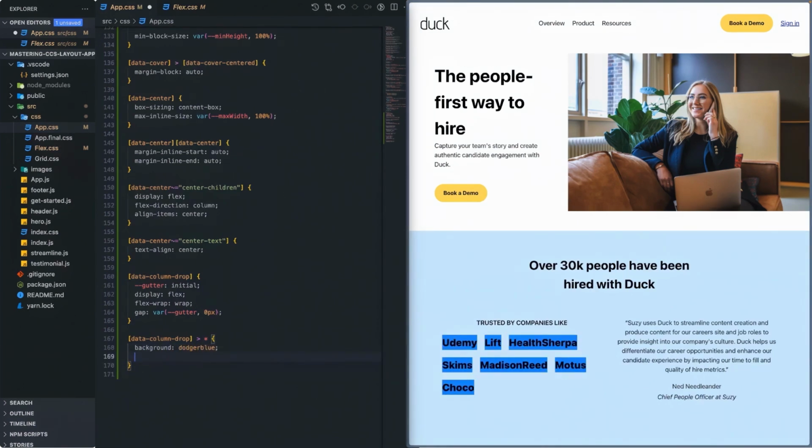We need each of the children to grow and take up as much room as possible. So we do that with the flex grow property. We're going to set that to 1. And you can see here, they're all growing to take up as much room as possible. And this one will grow and take up the entire width because it's available.